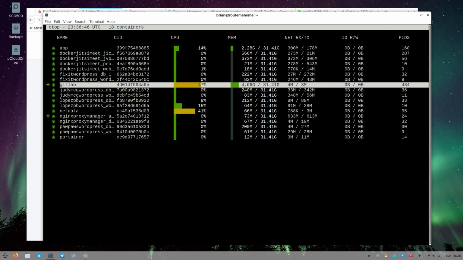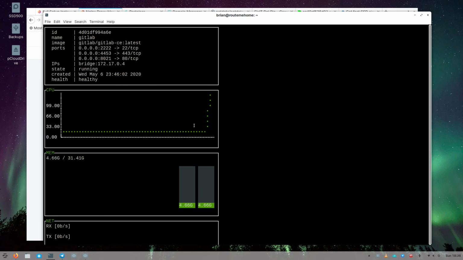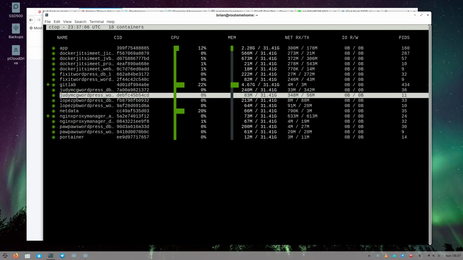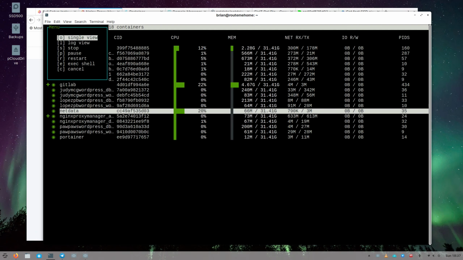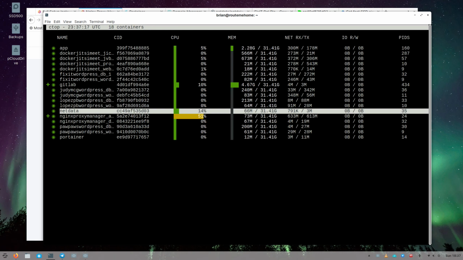And of course you can move down here, you can hit enter, and you can say, let's do single view. I can see what my GitLab server's doing here. I can watch what's happening with it. I'm not using it right now, so it's not doing much of anything, which is fine. But you can see what's going on with it. I can hit enter to get back out of it. I can come down here to Netdata, which is running, and check it out in single view to see what's going on. Okay, hit enter and go back out of it. So this is a really great tool.